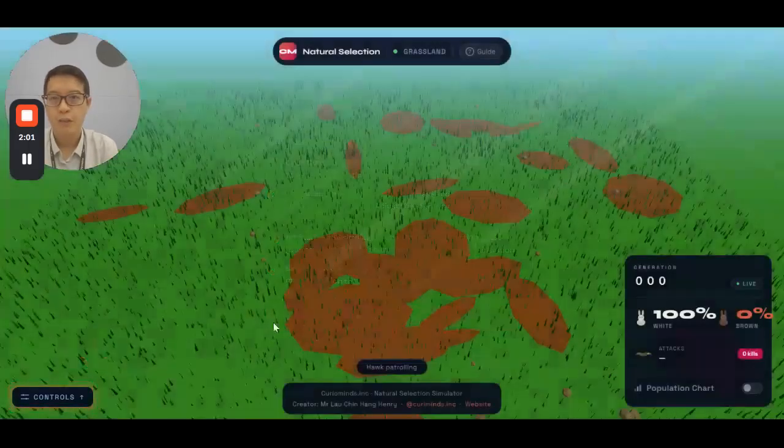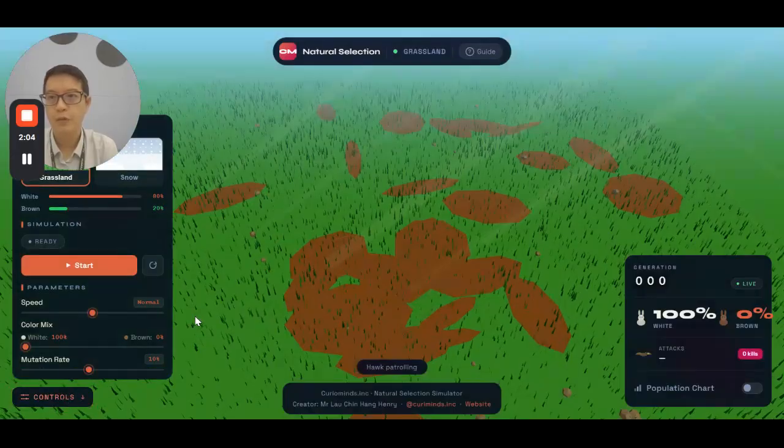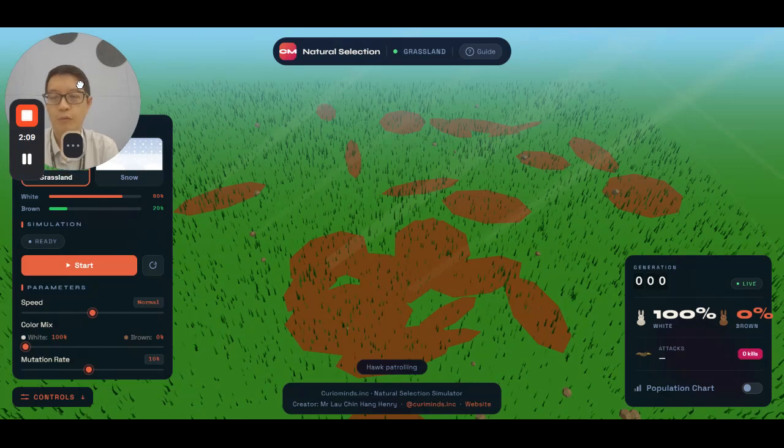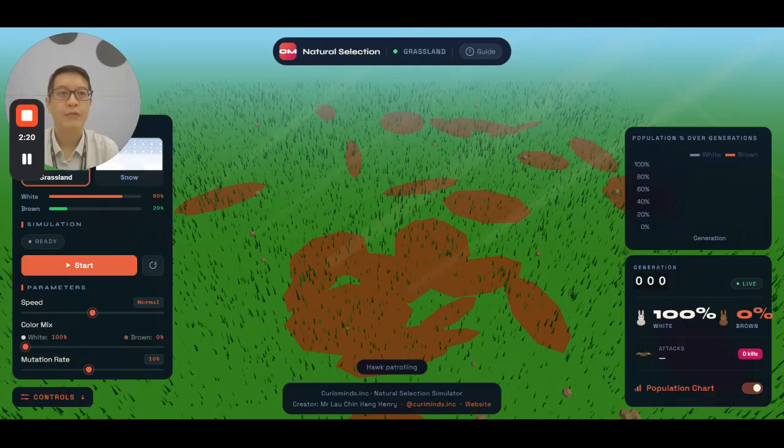Okay, so the first thing to do is to open up this control, and as you can see, there is grassland and there's snow. Today we will look at the grassland first, later we can change the environment. And I also have a nifty feature here. It's called the population chart. When you open up the population chart, it's going to track the percentage population over generations of the brown and the white rabbits. And because we want to bring it a bit fast, we can also adjust the speed so that we can observe natural selection happening at a faster pace.